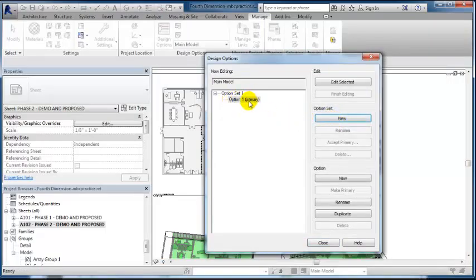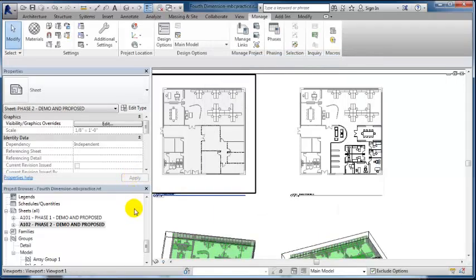So we have option 1, which will be our primary view option, and we're going to create a second one. Alright, so we have the option 1 primary set, and we're going to create a new option, option 2. And I don't see any reason why we need to make changes to the names, so I'm going to hit close for that.